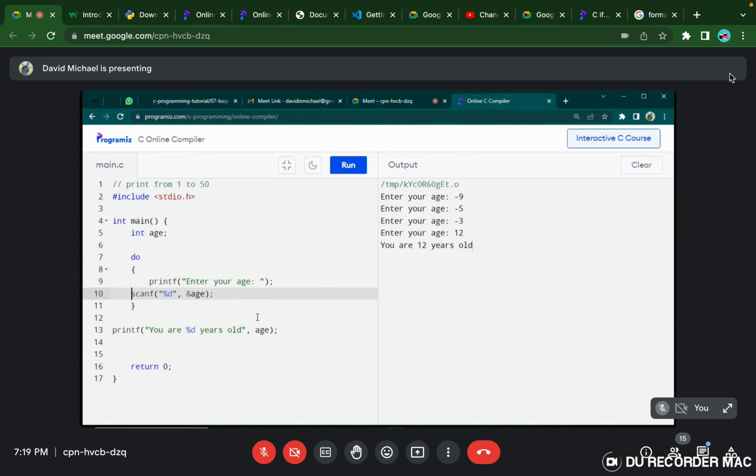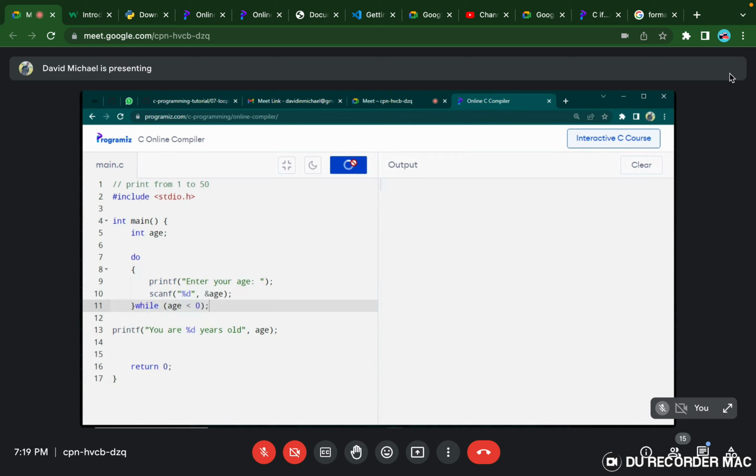It's going in. So it's going to check this first before it actually goes in and checks my condition. And my condition was while age is less than 0. What should happen? It should keep checking for this. So I'll run this. You see, we still have the same thing. I don't have my prompt asking for user input outside of my loop here, but it's still asking for the input because this is going to execute first.